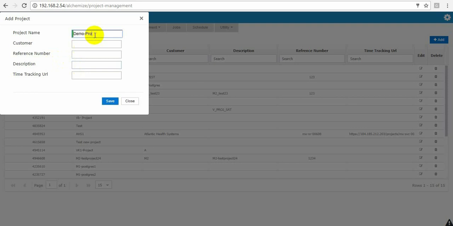For the name, Demo Project, ABC Customer, the reference number, description, the time tracking URL. And for this project, since it's a demo, we'll leave this blank.